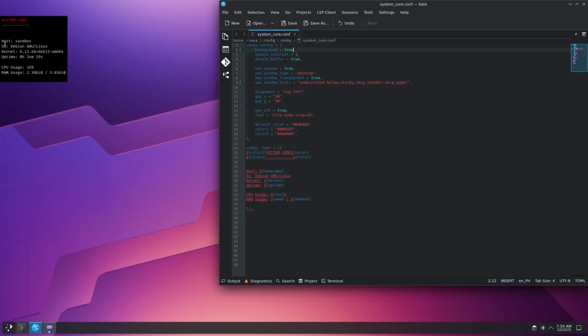As you can see, host sandbox, OS Debian GNU Linux, kernel, uptime, CPU usage, RAM usage, system core as we named it. So this is manually tested. Okay, so now we have Conky installed, one module exists. This is just manually starting, not starting anything automatically. So nothing is permanent. So let's fix some issues.